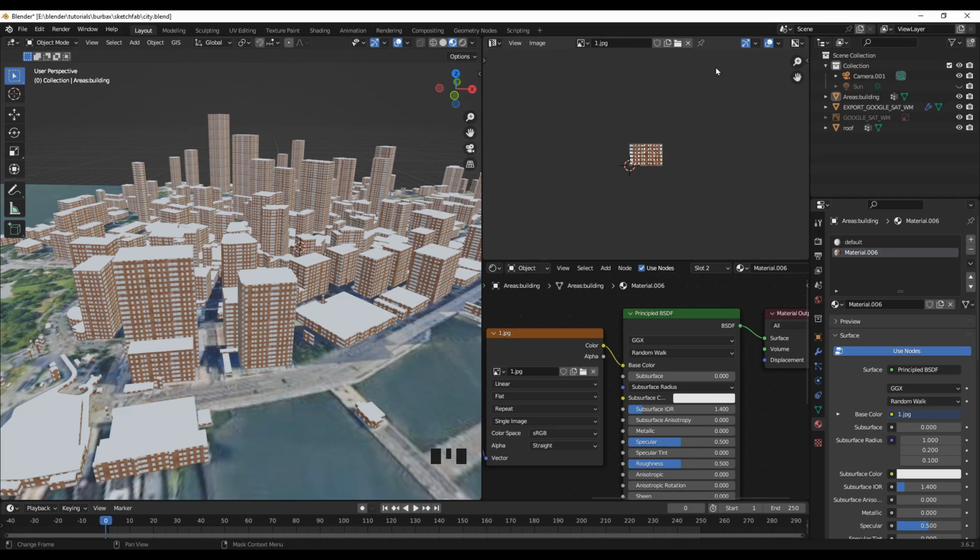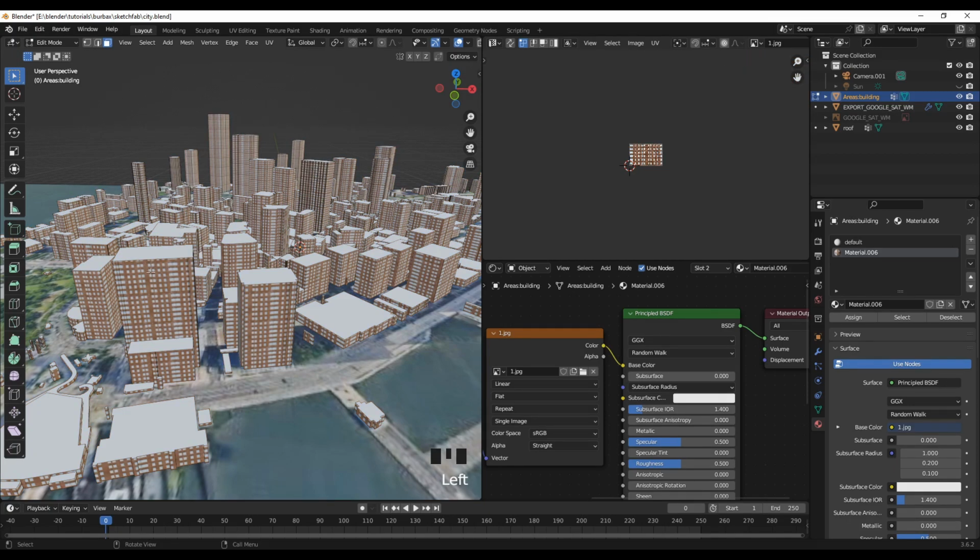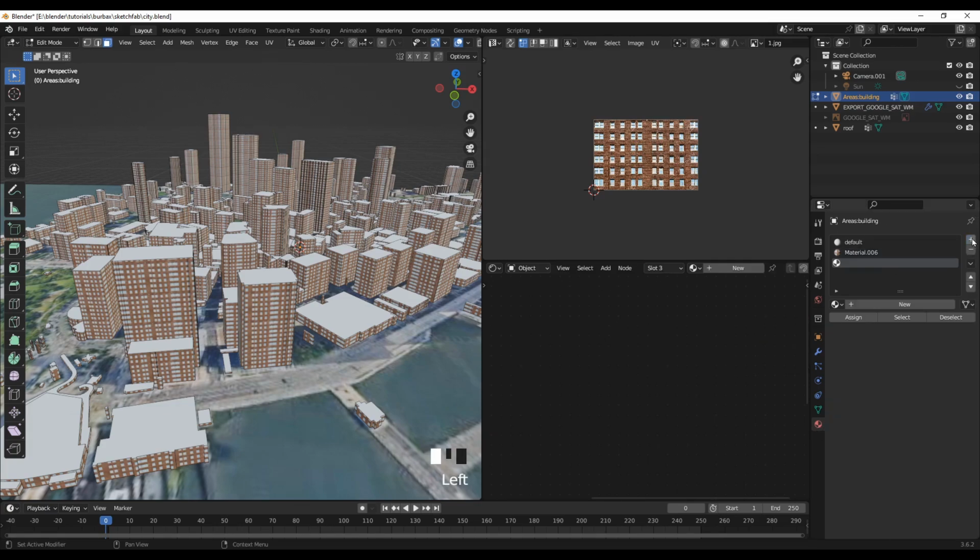To do that, let's select our building again. You can select from here, or you can select on this one using your cursor, and Tab to go to edit mode. Click anywhere to turn off the selection. Okay, now in the material view, let's add another new material.